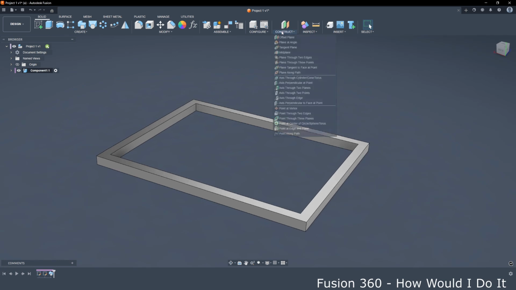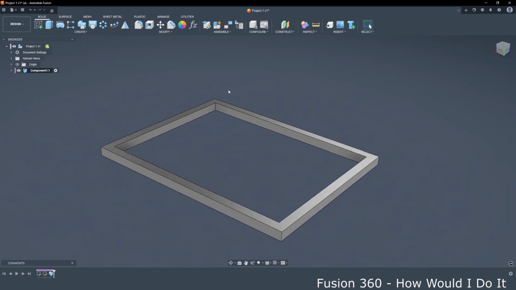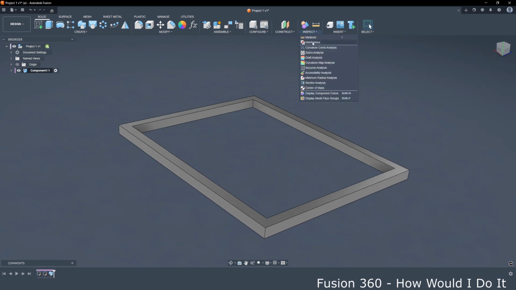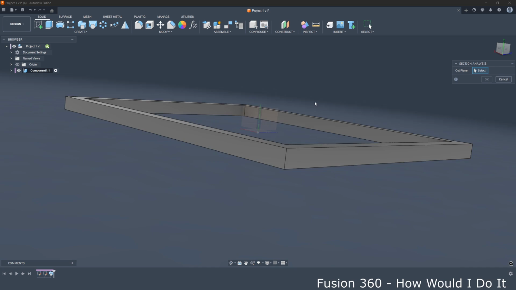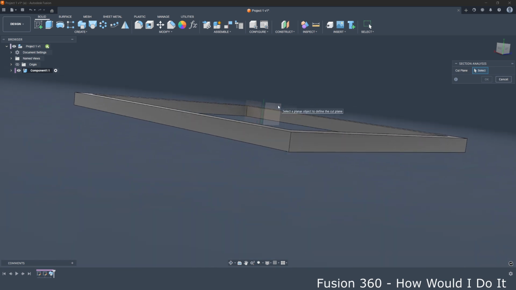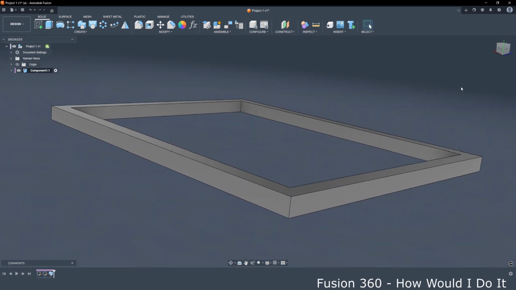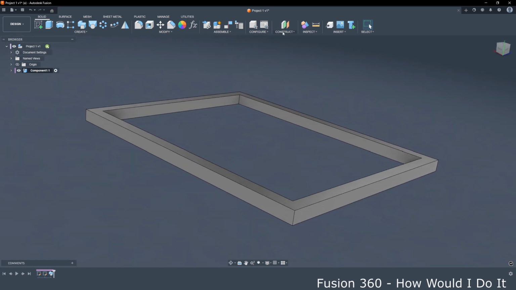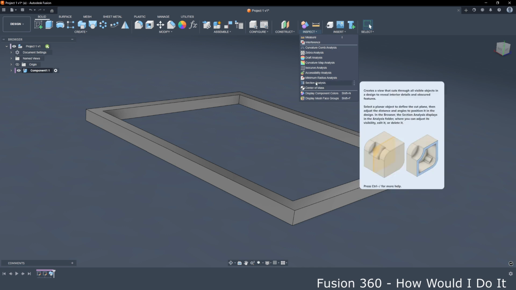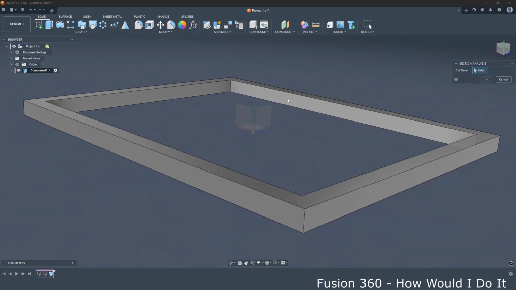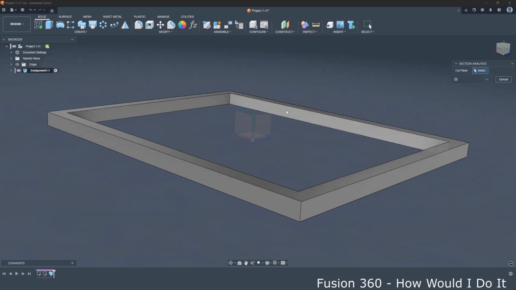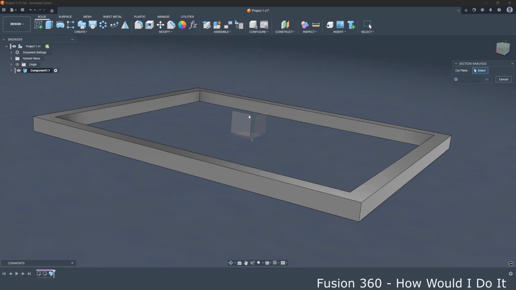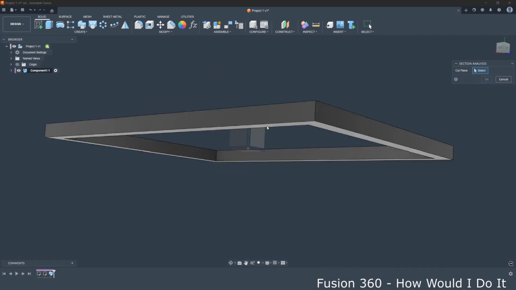I wanted to show you also how you can use section analysis to see how your model looks in cross section, so we can go to inspect, select section analysis, and now it asks us to select cut plane. So we can choose the plane along which our object will be cut.